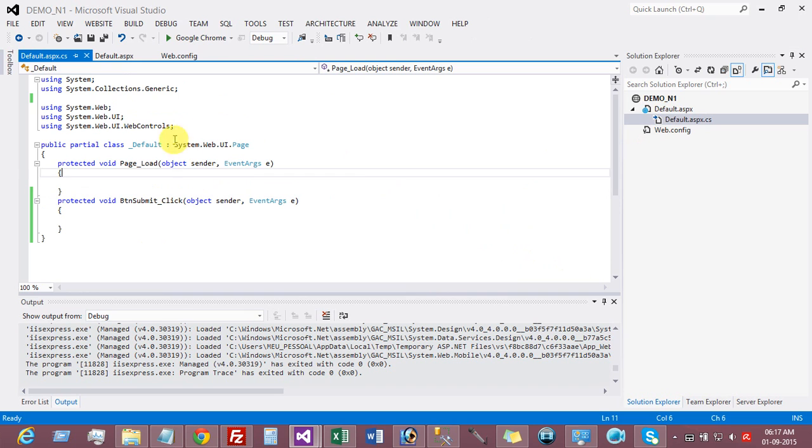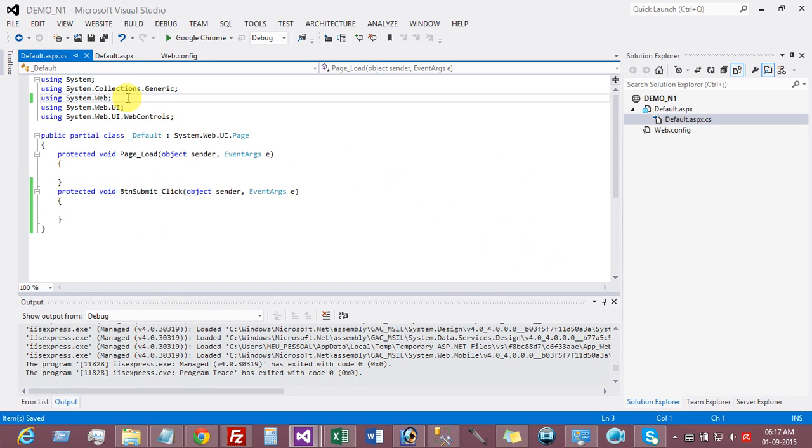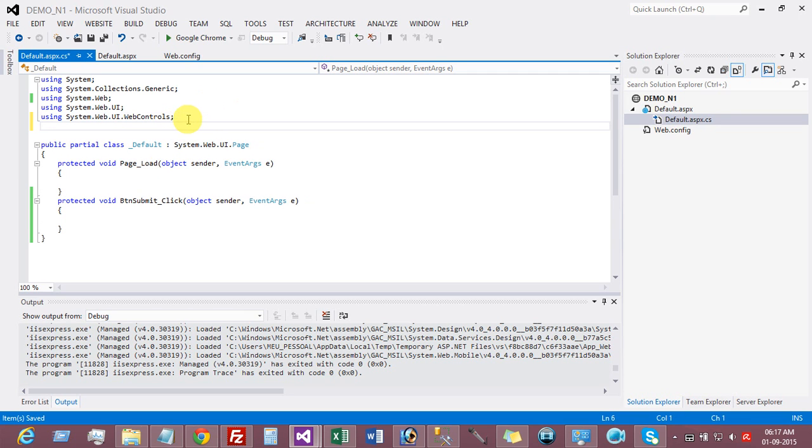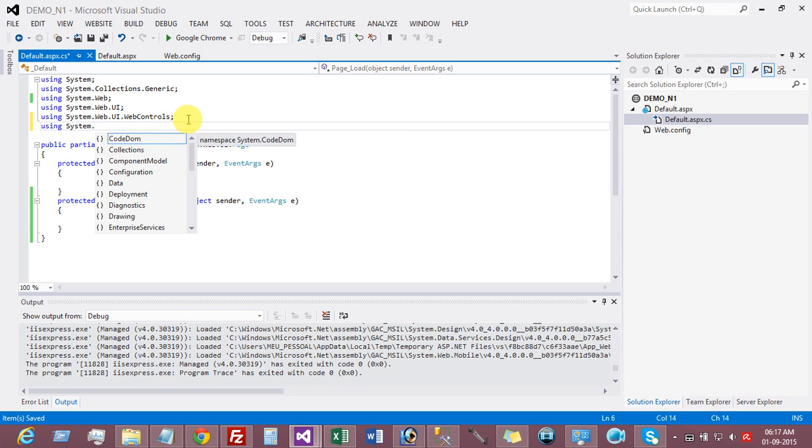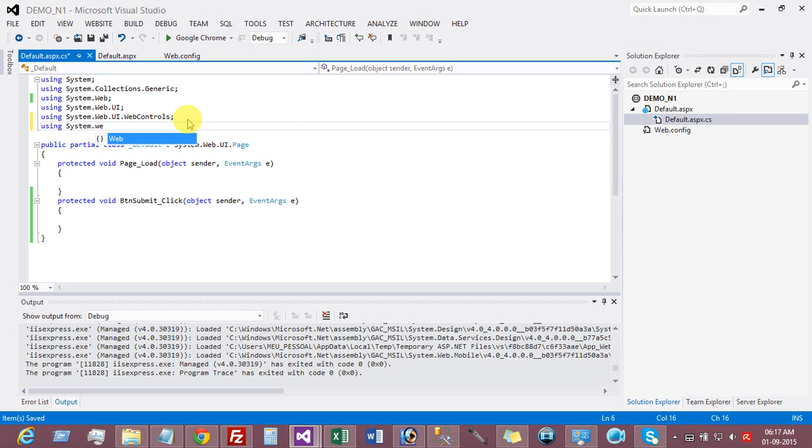Now another thing is to add, supposedly, the services. I will add system.web.configuration.